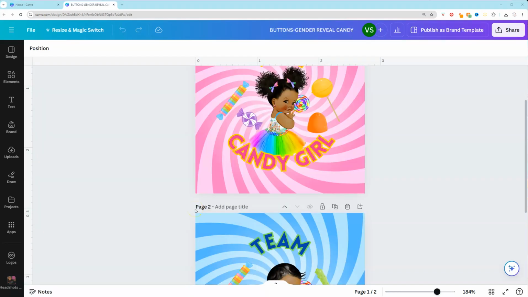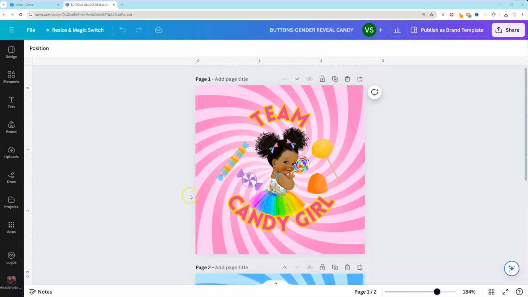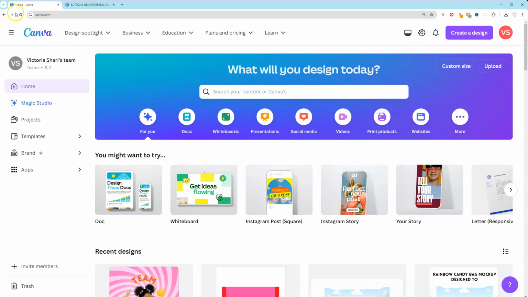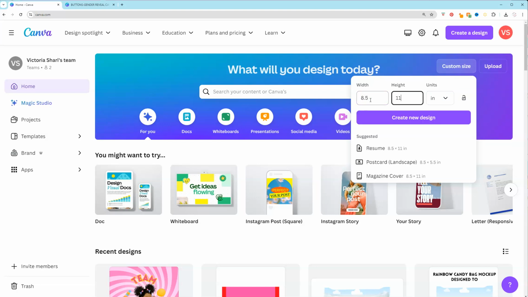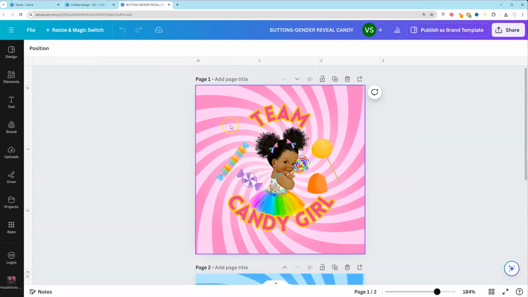All right, so now what we want to do is create a print sheet. So what we're going to do is go back to our home in the other tab, and then we can either click create a design or custom size, and we want to make sure that the units are in inches, and we'll set that as the size of the paper that we're printing on. So I'm printing on 8.5 by 11, so we set it to that, and I'm going to hit create new design. I'm going to go back to my original designs.